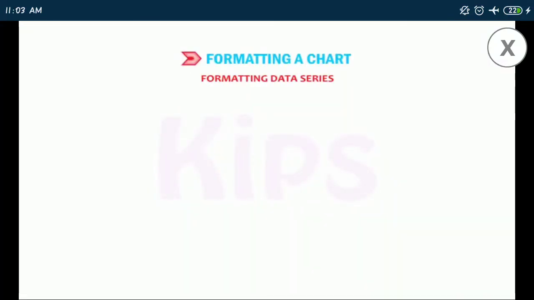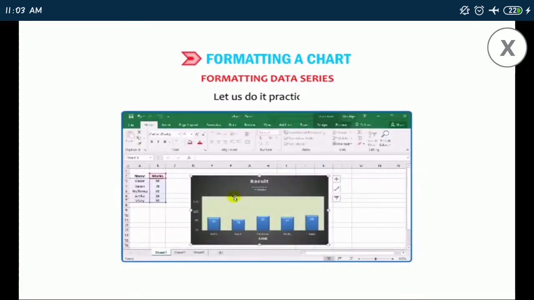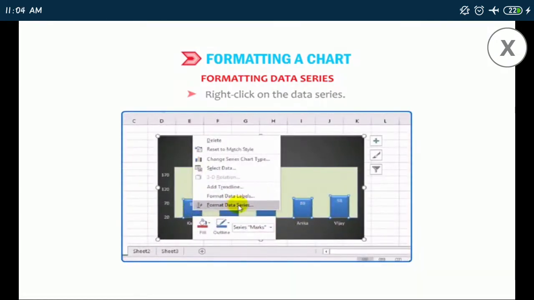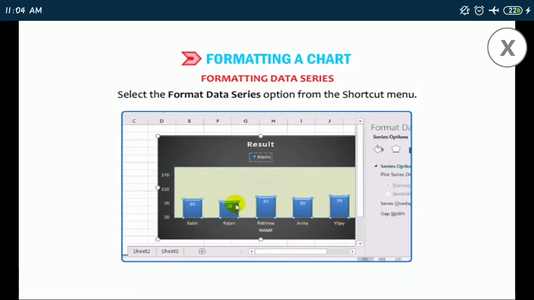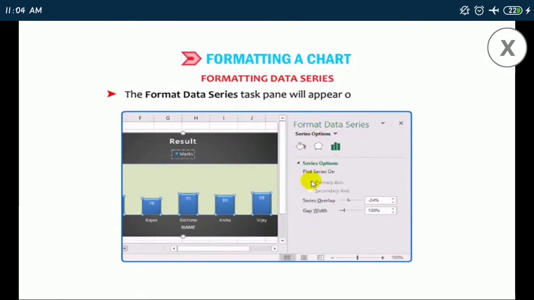Alright, let us learn how to format the data series. We can format data series by changing the bar colors, lines, slices, and shifting its position. Let us do it practically. Right-click on the data series. Select the Format Data Series option from the shortcut menu. The Format Data Series task pane will appear on the right side.